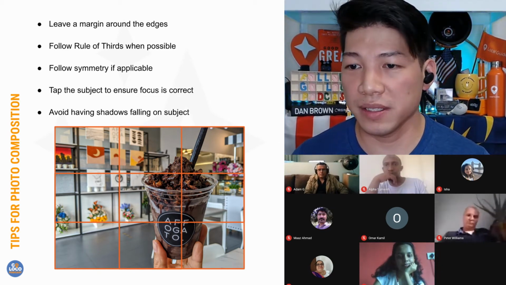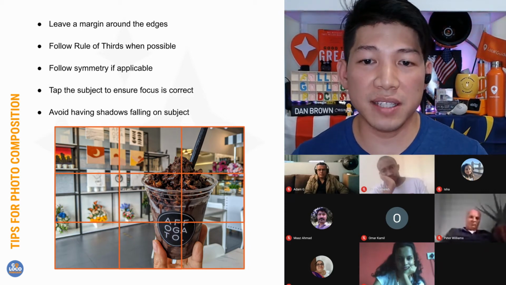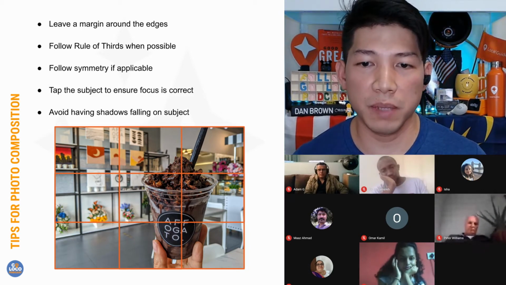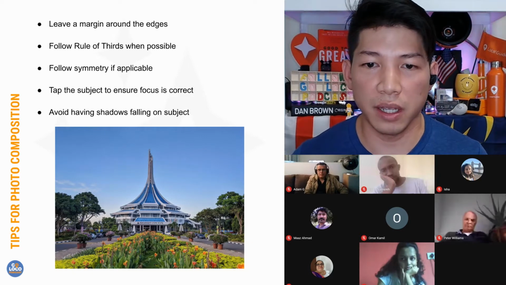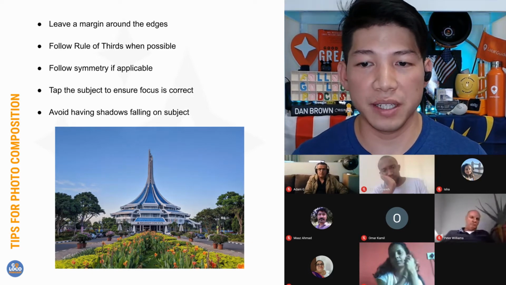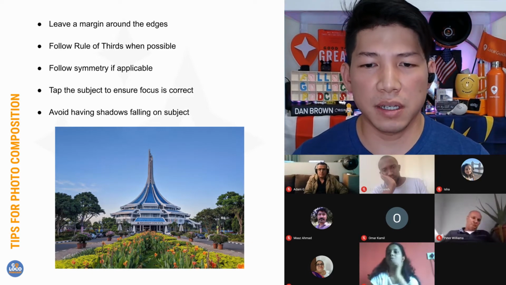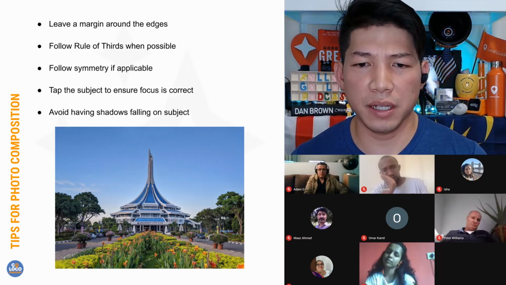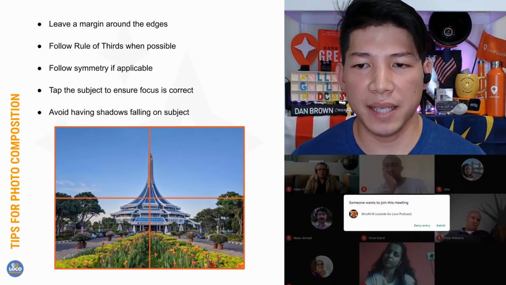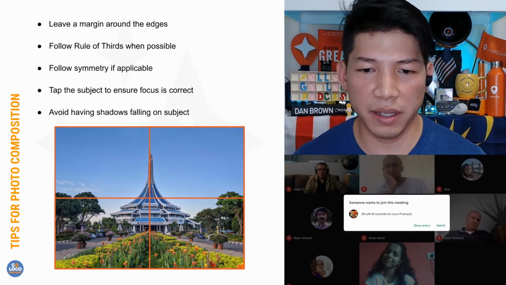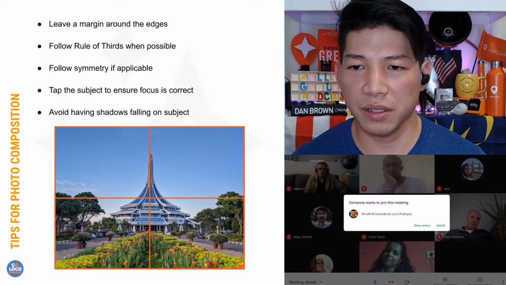And there's also this thing called symmetry. If you see something that's symmetrical, follow it, because actually that's a really cool shot. So what I mean by symmetrical is one of this. So this is a city council building in Malaysia, in Kuching. And basically, oops, sorry, I got an entry here. Let me just go back to that.